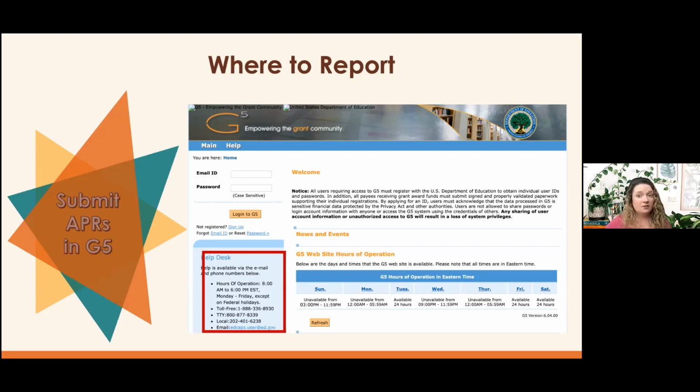Now, if you need to change who's listed as project director, remember, you will need to do that through Bianca by submitting a letter signed by your authorized representative. That letter will need to indicate who the new project director will be, what percentage of their time will be spent on this project, their address, email address, and phone number. And then we'll also need to attach their resume. So you'll send that into Bianca for approval. G5 won't be able to change your project director for you. You have to go through Bianca for that. But anything else, you can go through the help desk.